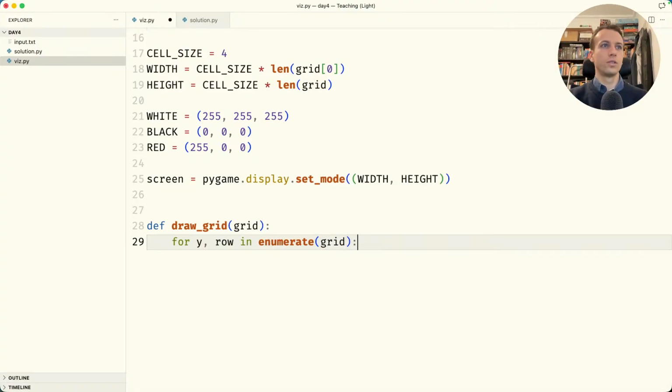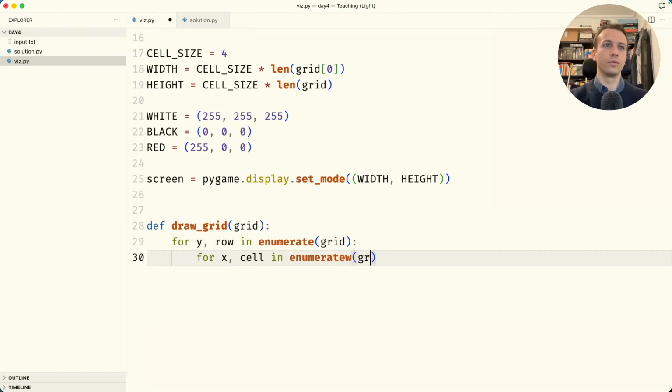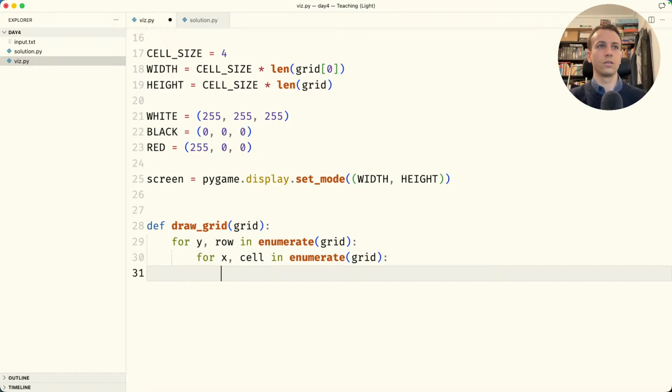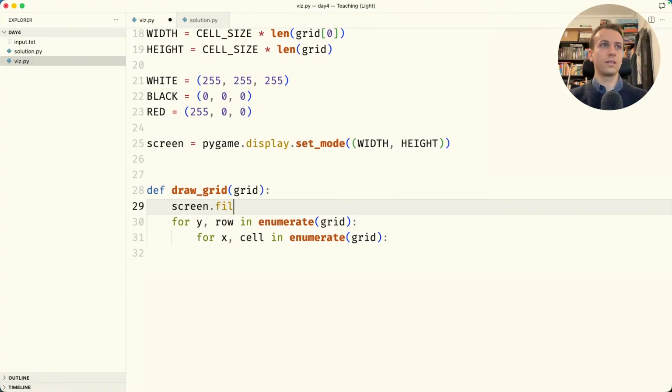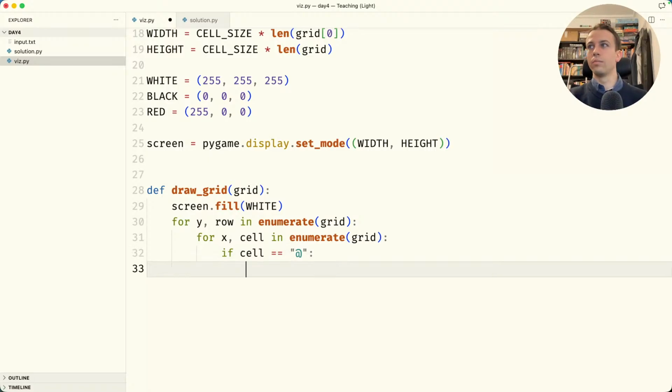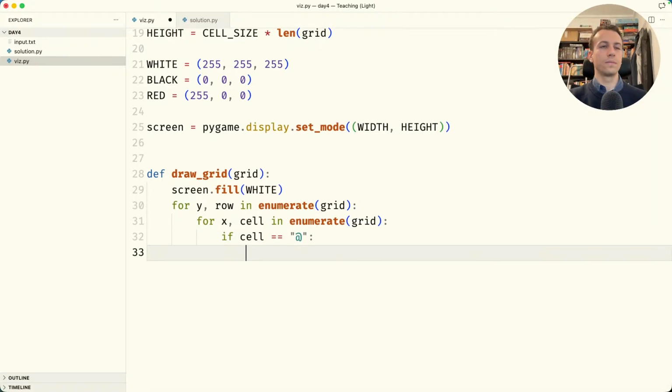And this trick of using Y row in enumerate grid and then for X cell in enumerate row is very helpful. A very convenient way of going through the grid, getting the coordinates of a cell and also getting the cell contents. So before we draw the grid, we're going to set the background to, let's do white. And then if a position is an @ sign, then we draw a black square in that position.